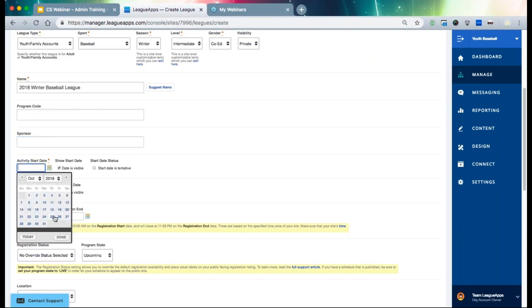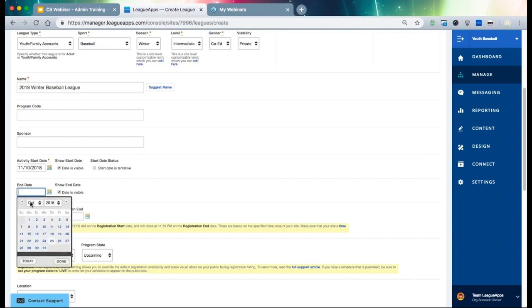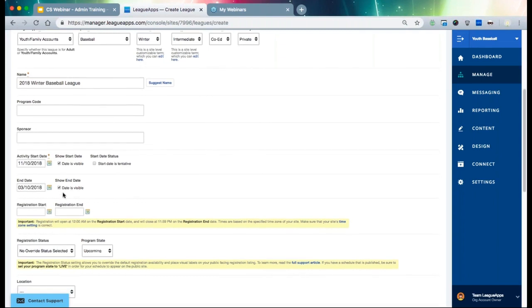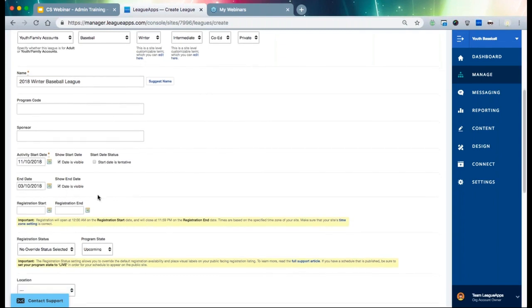But let's go ahead and we'll say our league is starting November 10th. We're going to leave it visible. Tentative: if you're not entirely sure, all this does is add a little tentative label so you can go back in once you have the date finalized. End date is going to be the end date of your program. Let's say we're going to go all the way till March 10th. And again, you can keep that visible or not. That's up to you. End date is not required.